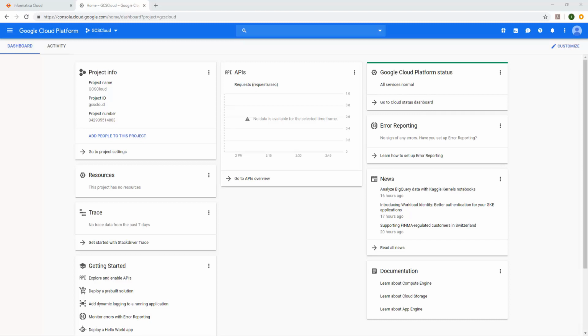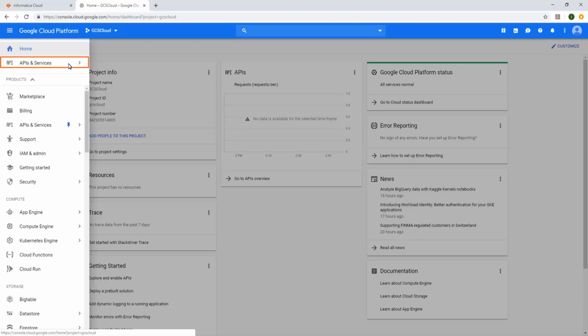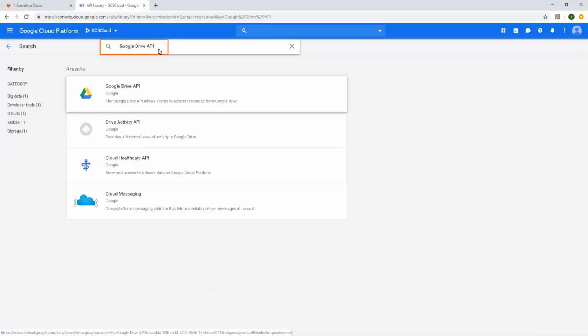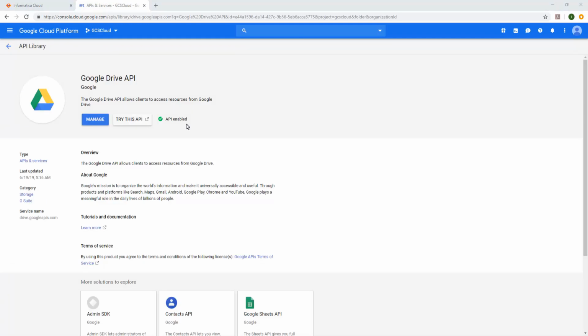On the Google Cloud platform home screen, in the navigation pane, select APIs and services. Select the Enable APIs and Services option and search for Google Drive API to enable it. Observe that we have this API enabled for our account. If the API is not enabled, we have an Enable button to enable the API for further use.